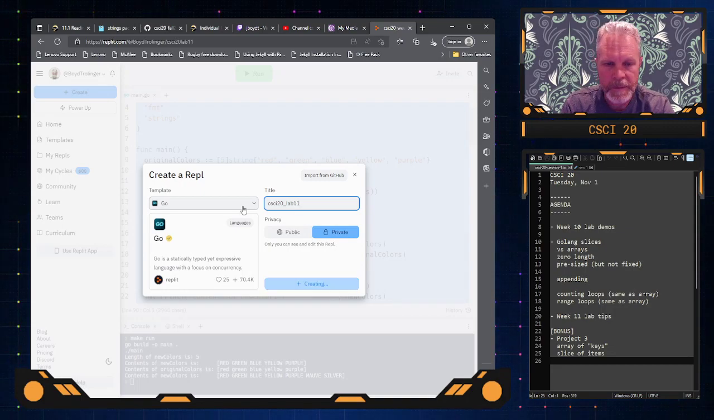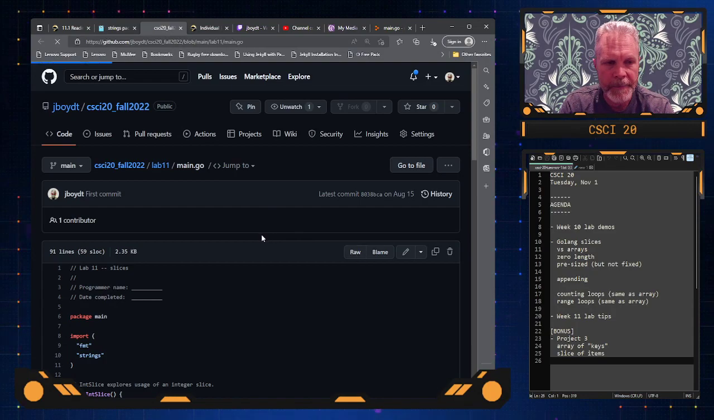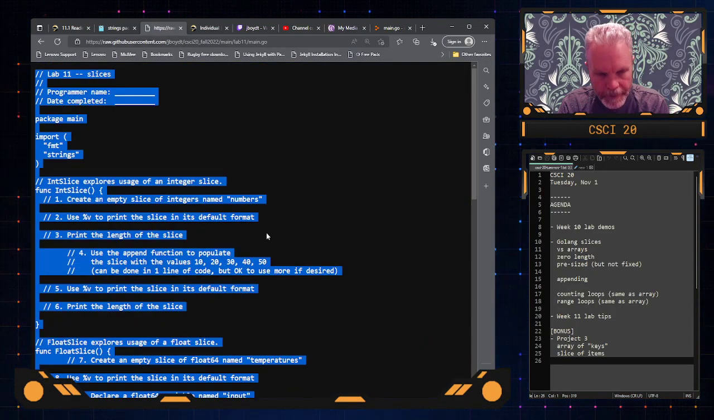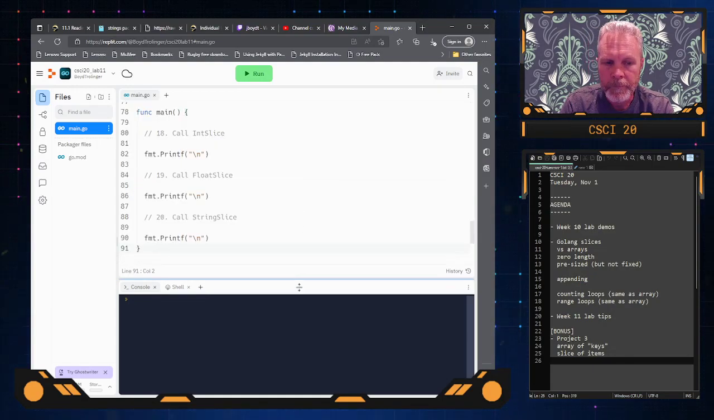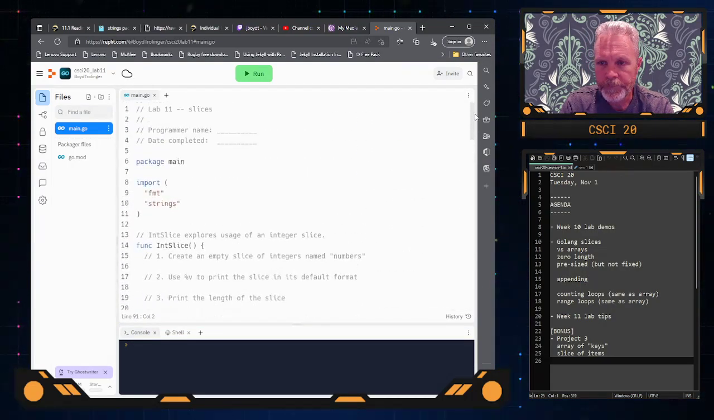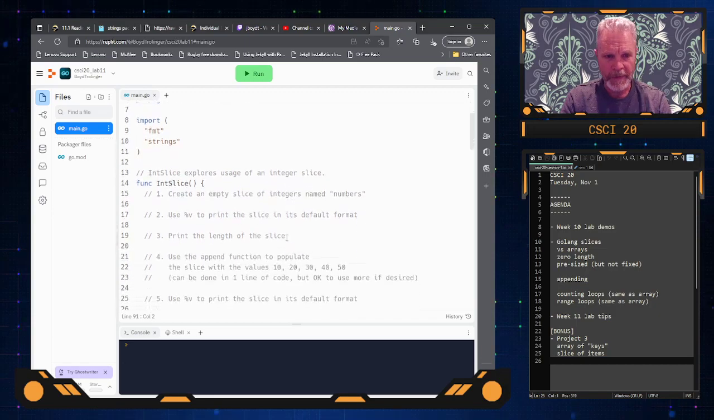Lab 11, which feels darned good. All right, let me get the lab. I can see chat again. Okay, the lab.